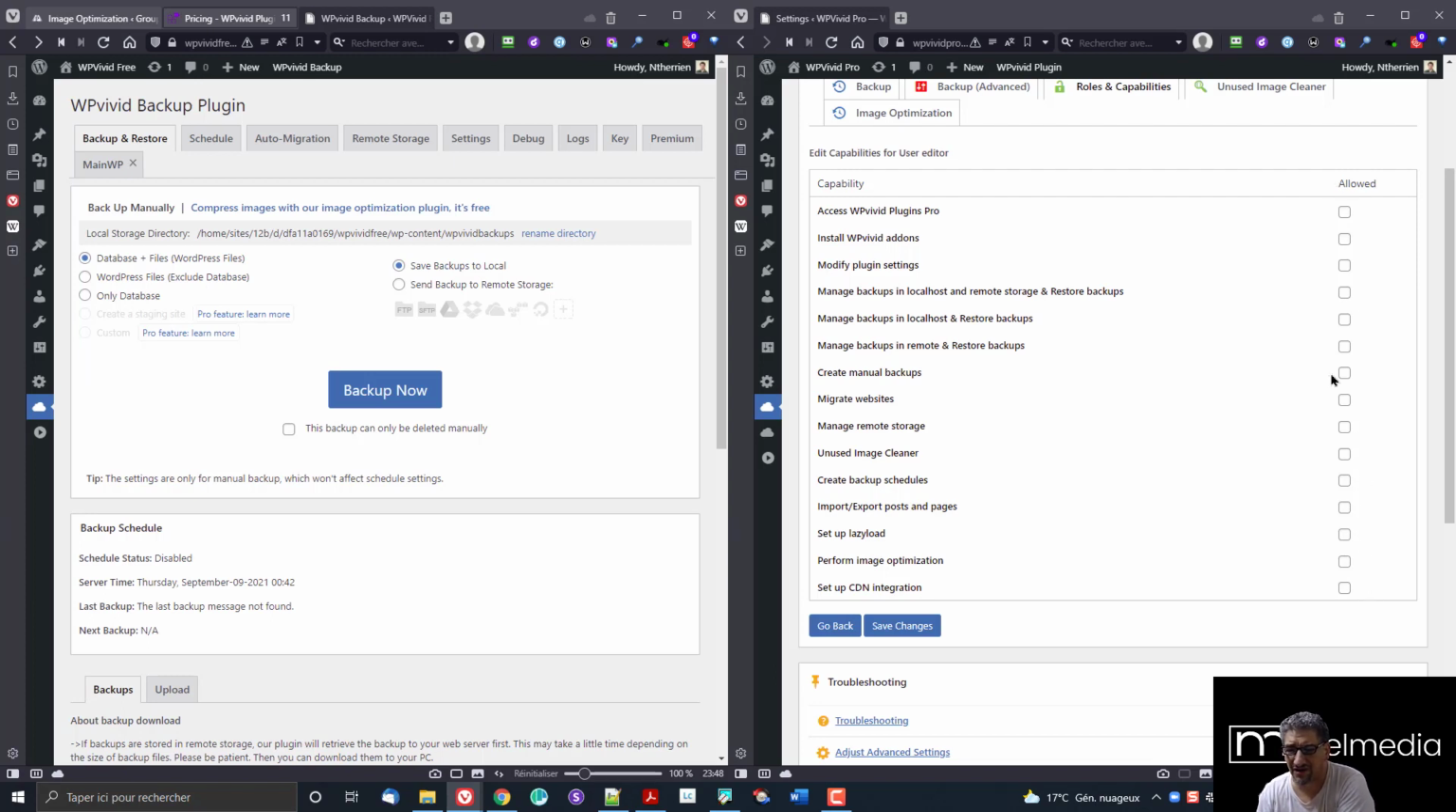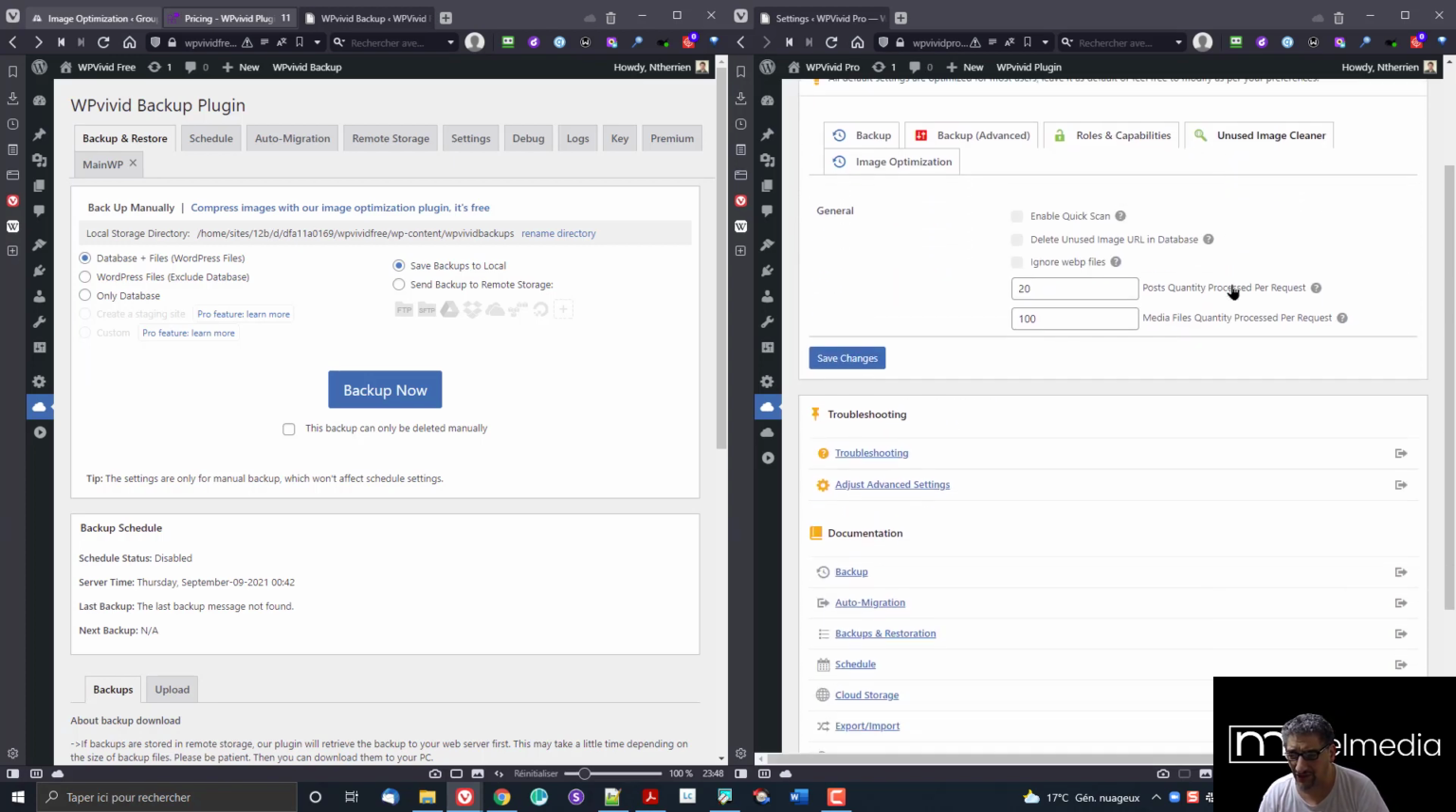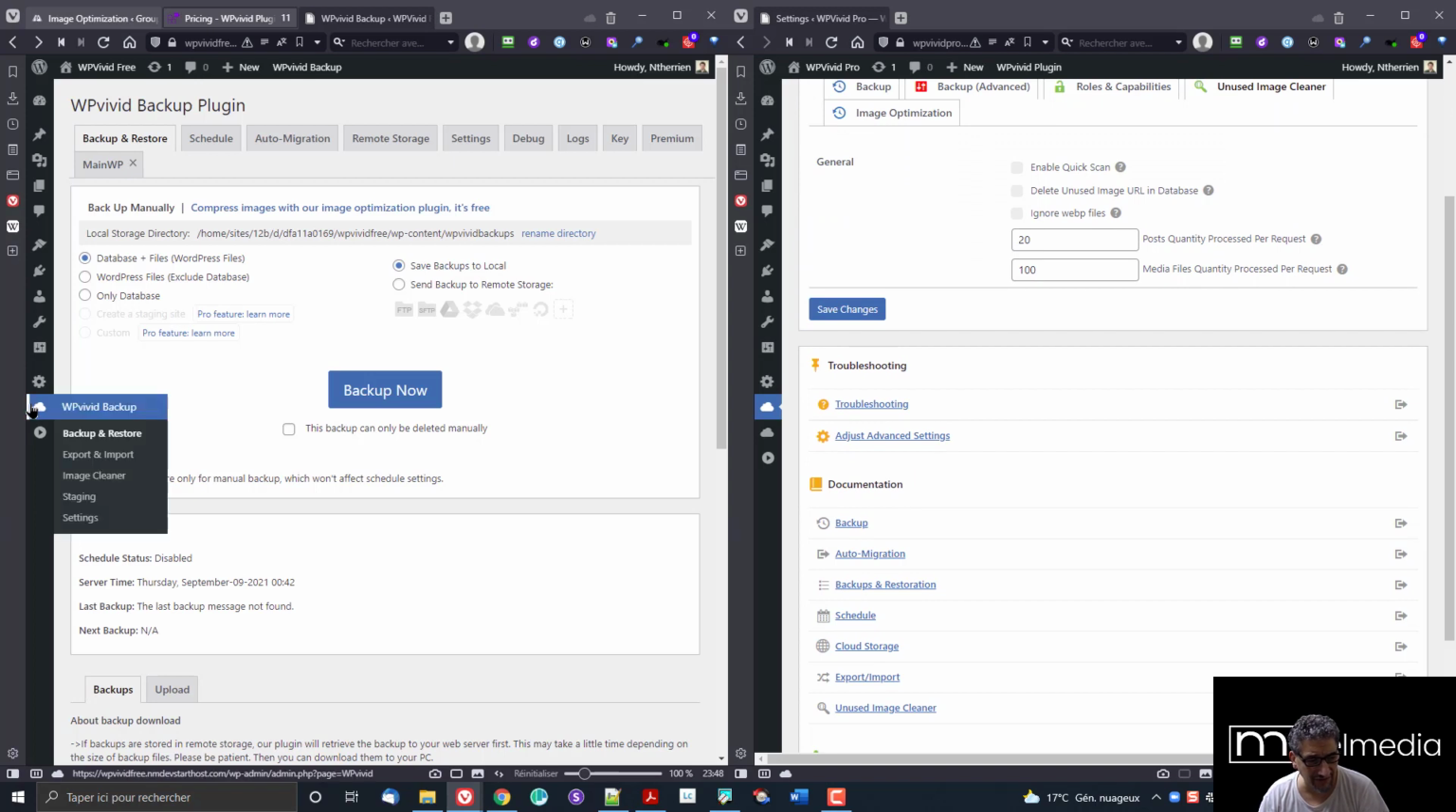So you can set up, for example, for editor, whether they can do those elements or not. So if you check that, they will be allowed to do so, access the plugin, for example, and so on. And by default, it's not checked, so they don't have access to that. Unused image cleaner, I think that you have that for both. So even with the free version, as you can see here, we have that option as well.